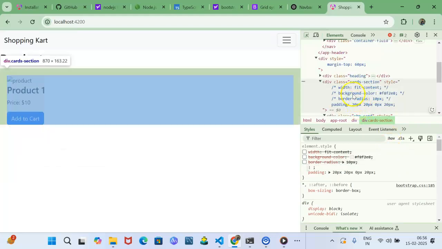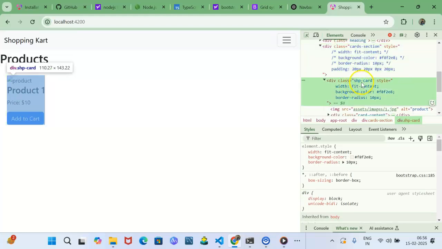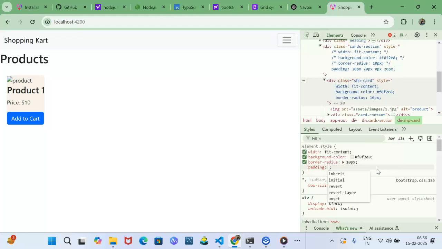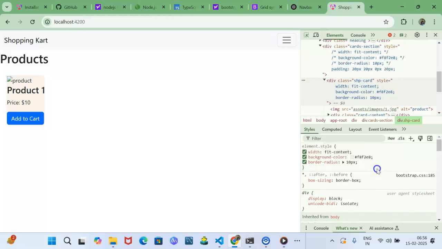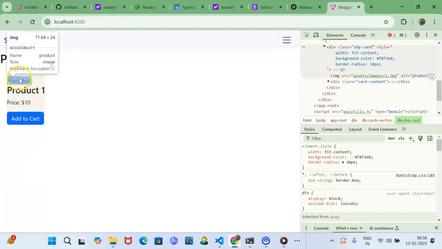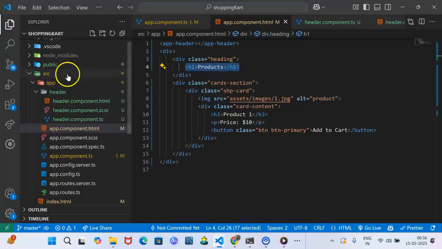Okay, in the shop card, we need some padding inside of it. Padding. Okay, later we will do that. Now we want to give one image here for the product. Do we have any images?